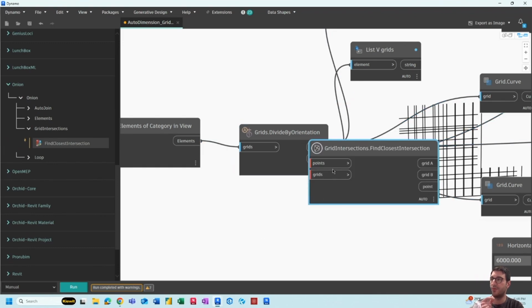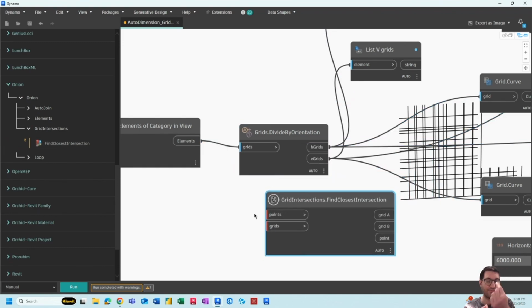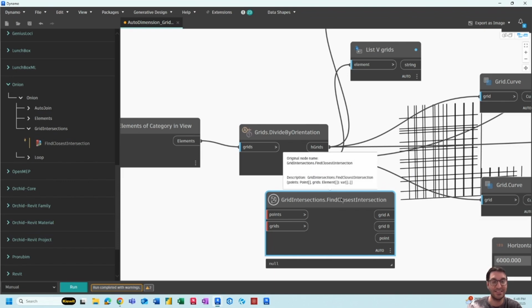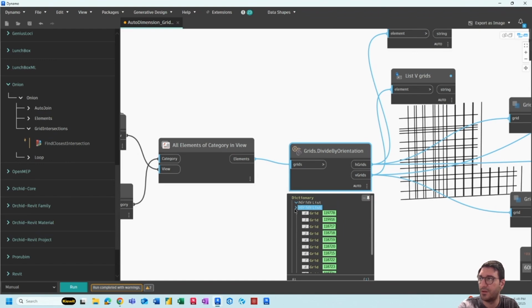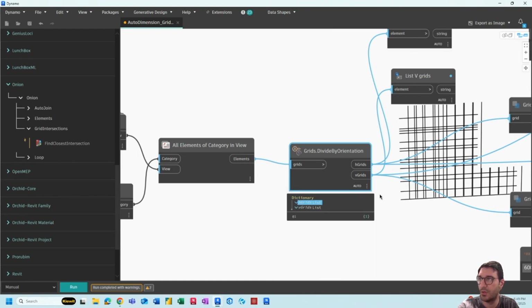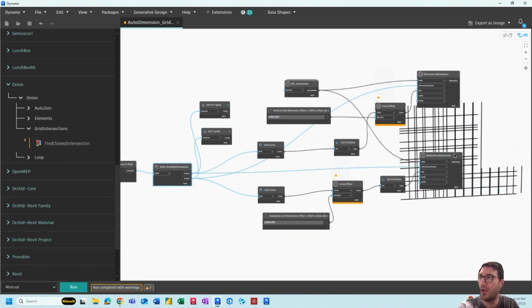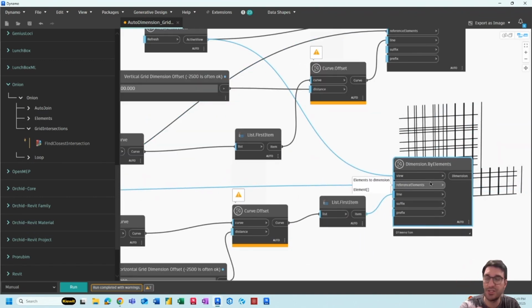So when you use this node, when you have the location of the elements, for example, the columns, the foundations, or the centroid of the elements, and then you have the grids, then you can easily find the closest grid intersection, and then you can add a parameter to those elements and write the closest grid intersection, which is very useful for everyone to understand where the columns are in the BIM world. So using the Onion package, we got a dictionary of horizontal and vertical lists. So it's very good. So we're going to use the dimension by elements node by Genius Loki to dimension.